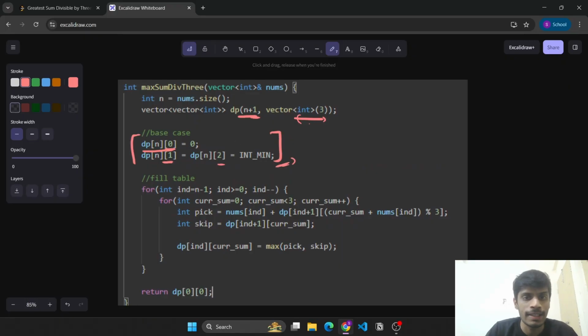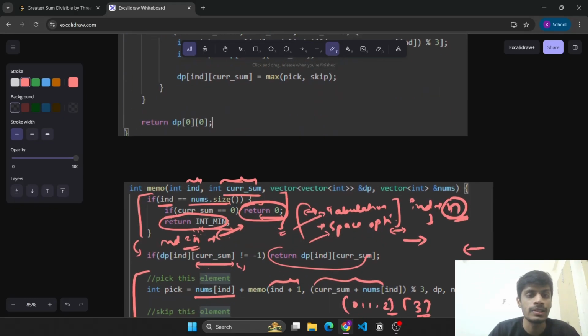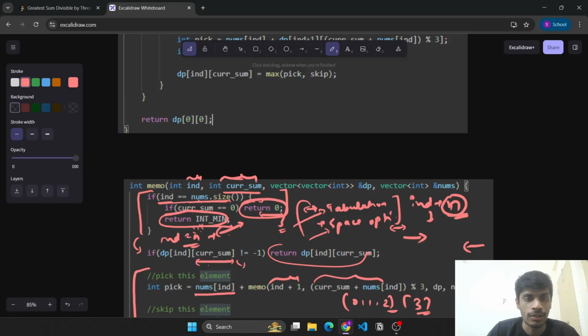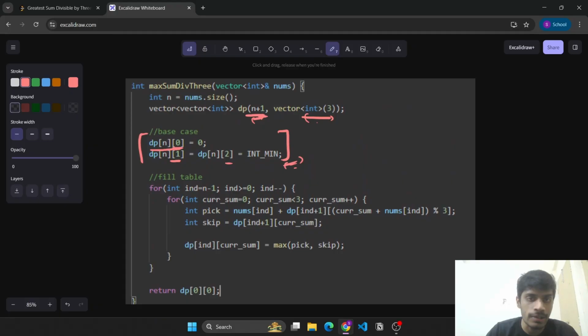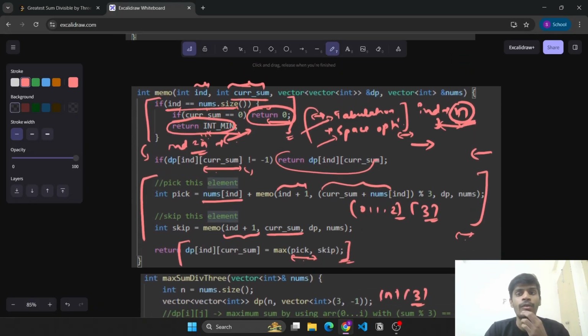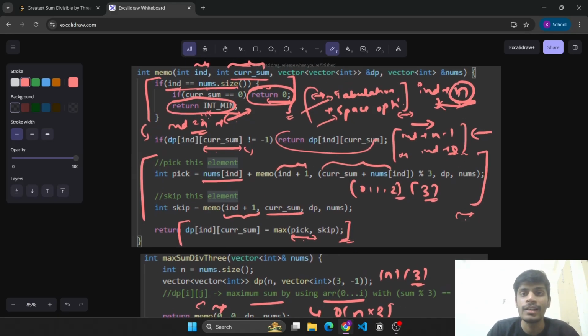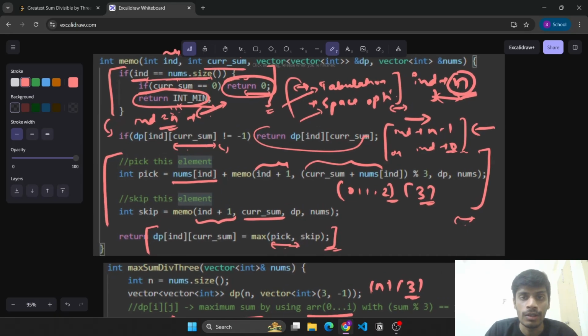So I hope this base case is clear, and why we have taken n plus 1 here: because the base case had index equals to nums.size, so in the worst case index would reach n. Hence we have created a vector of size n plus 1. Now we'll be filling this table. How do we decide how to move these indexes? Either we can start from n minus 1 or start from index equals 0 in the loop that we'll be using to write the tabulation code. So how do we decide how to move the indices?